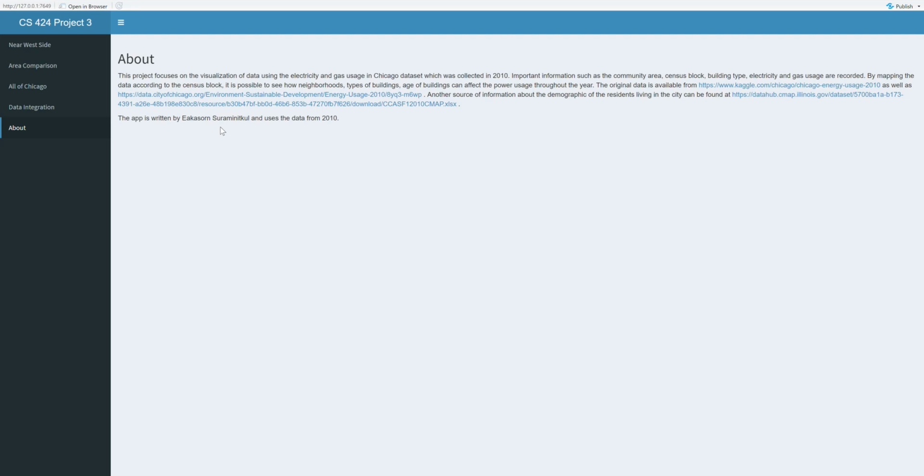This dataset can be obtained from the City of Chicago website, and the link is in the About page over here. The second dataset contains information about the residents living in the area. This dataset is obtained from the CMAP, or the Chicago Metropolitan Agency for Planning website. It contains information such as the population of the people, the age demographic, and also their ethnicity.